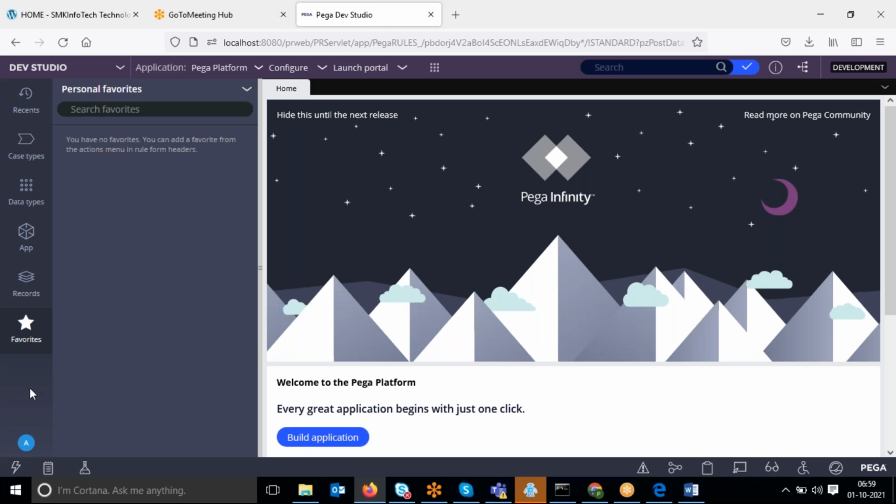Now this is about the options available in the developer studio: header, left, bottom and body. By using all of these options, I'm going to develop any application on the Pega platform. So do you have any questions about these options? Anyone?